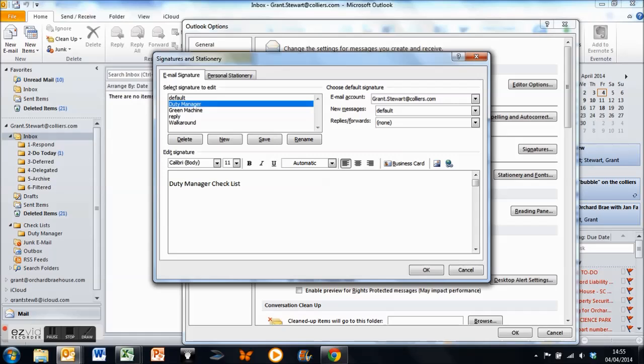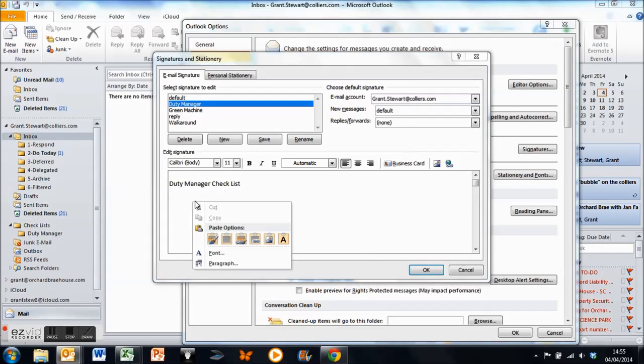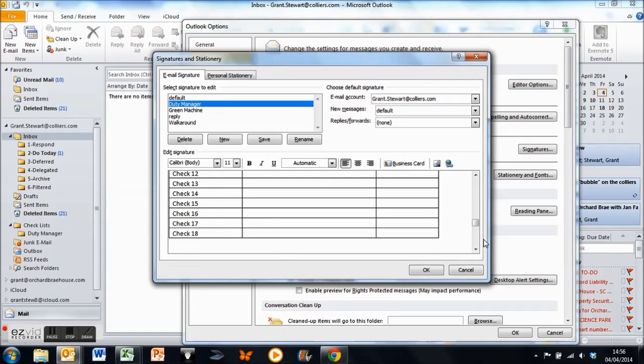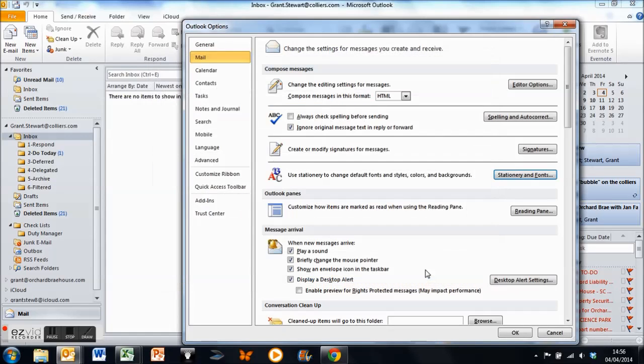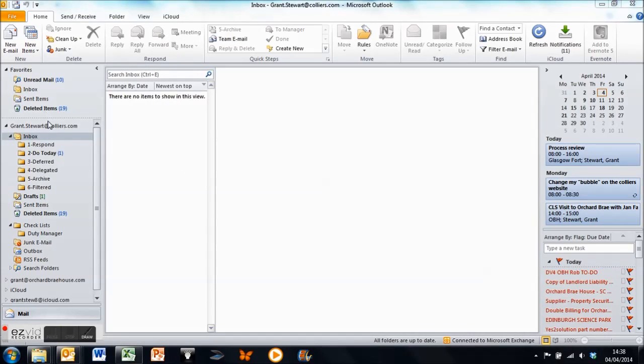Checklist. There it is. And now what happens is we can paste that spreadsheet that we copied earlier into that signature, and there it is. Okay, so there the Duty Manager checklist is, and we can go OK and save.